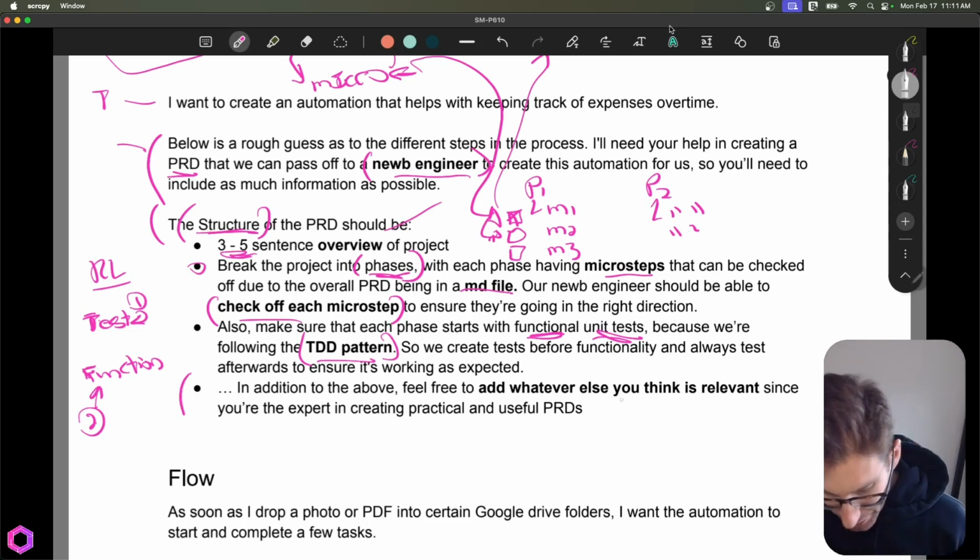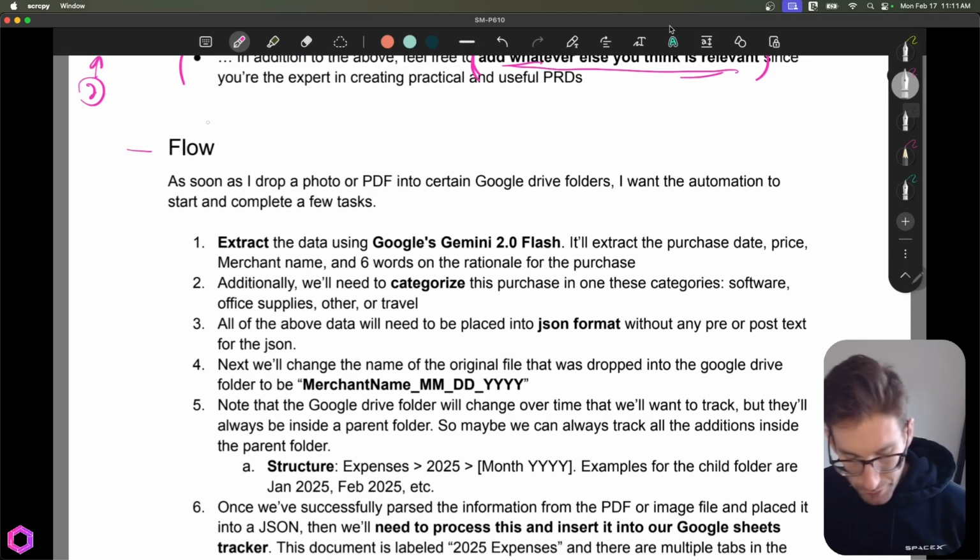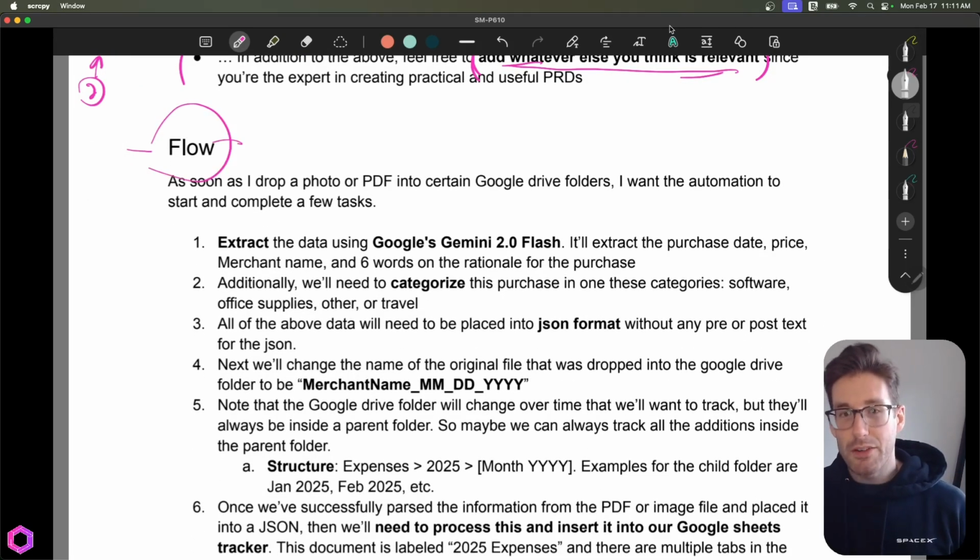And then last, this is basically hedging my bets here. If I've missed anything, feel free to add anything that I've missed. That's the point of this last piece. Once we've done that, we're going to walk through the flow and say, okay, this is a rough idea of what I think the app should function as. If I miss anything, feel free to add it, but this is kind of what I think it should look like.